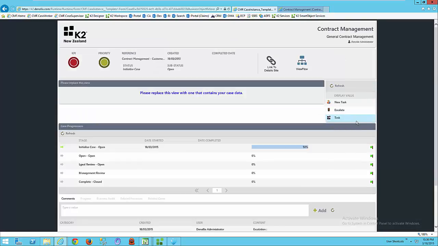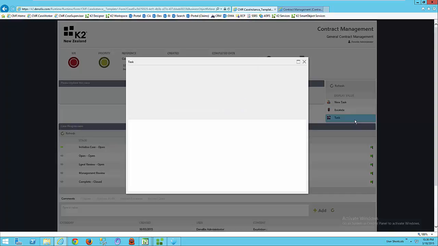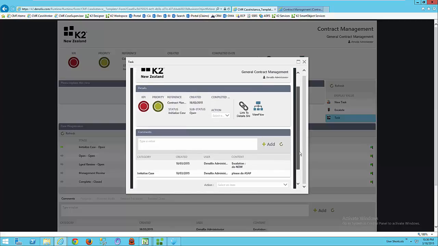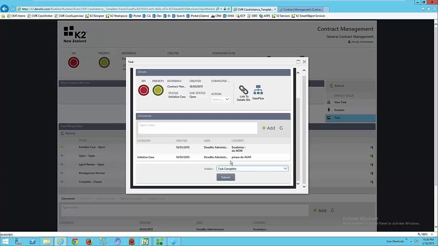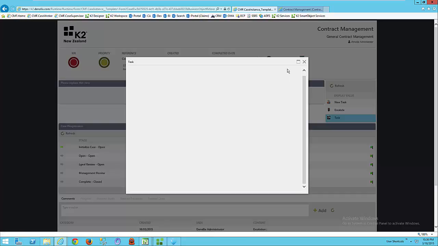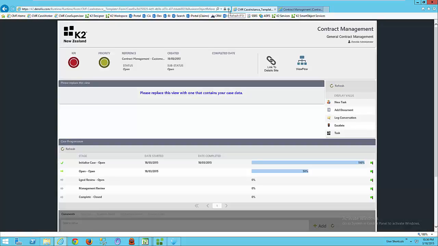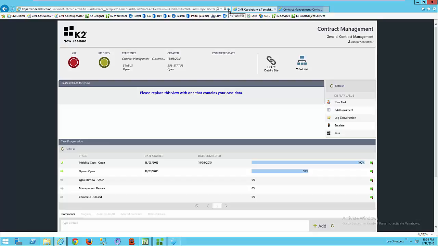We also have, of course, the actual K2 task as well. So if I open this up, this is my actual K2 task. In this case, I'm just going to complete the task. Okay, I'm going to refresh this page, and it will then move us to the next stage of our process. So we can actually now see that we've moved from initialize to open. You can also see on the right hand side, we now have a lot more actions that we can do. Now we've actually progressed the case to the next stage.